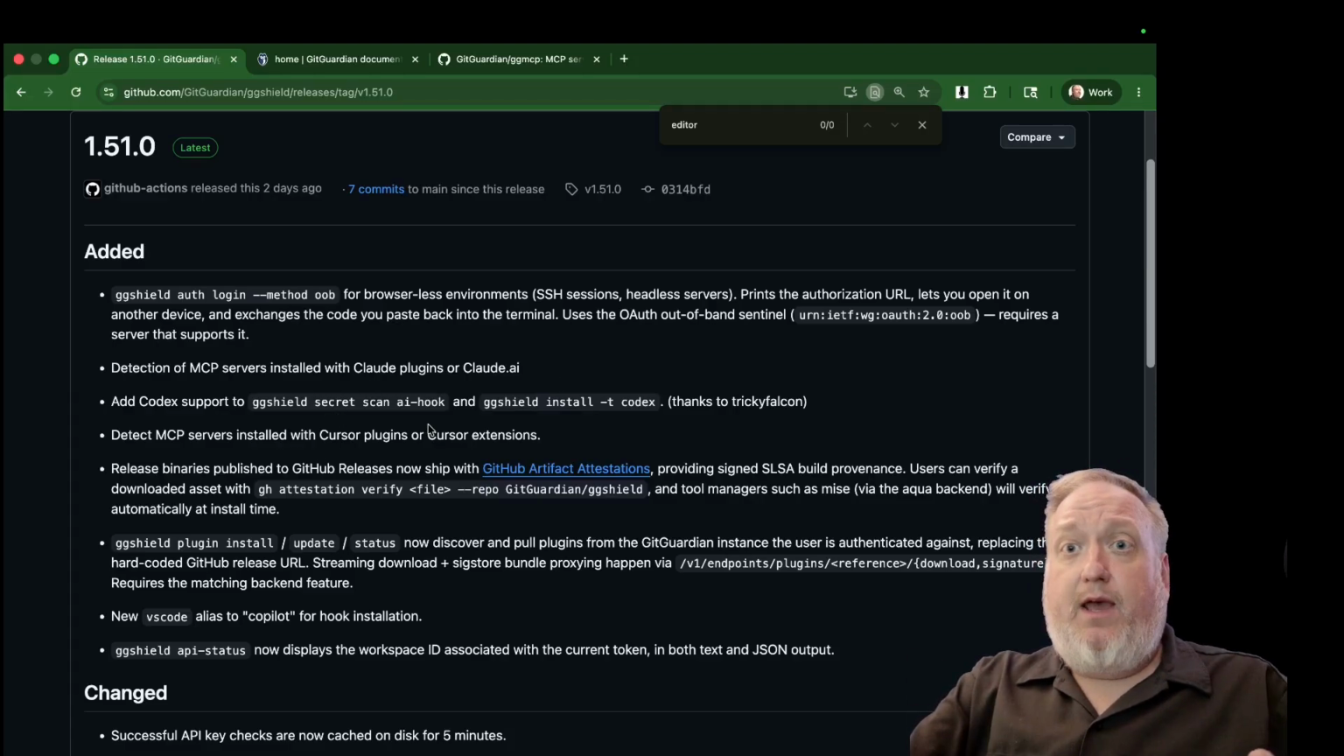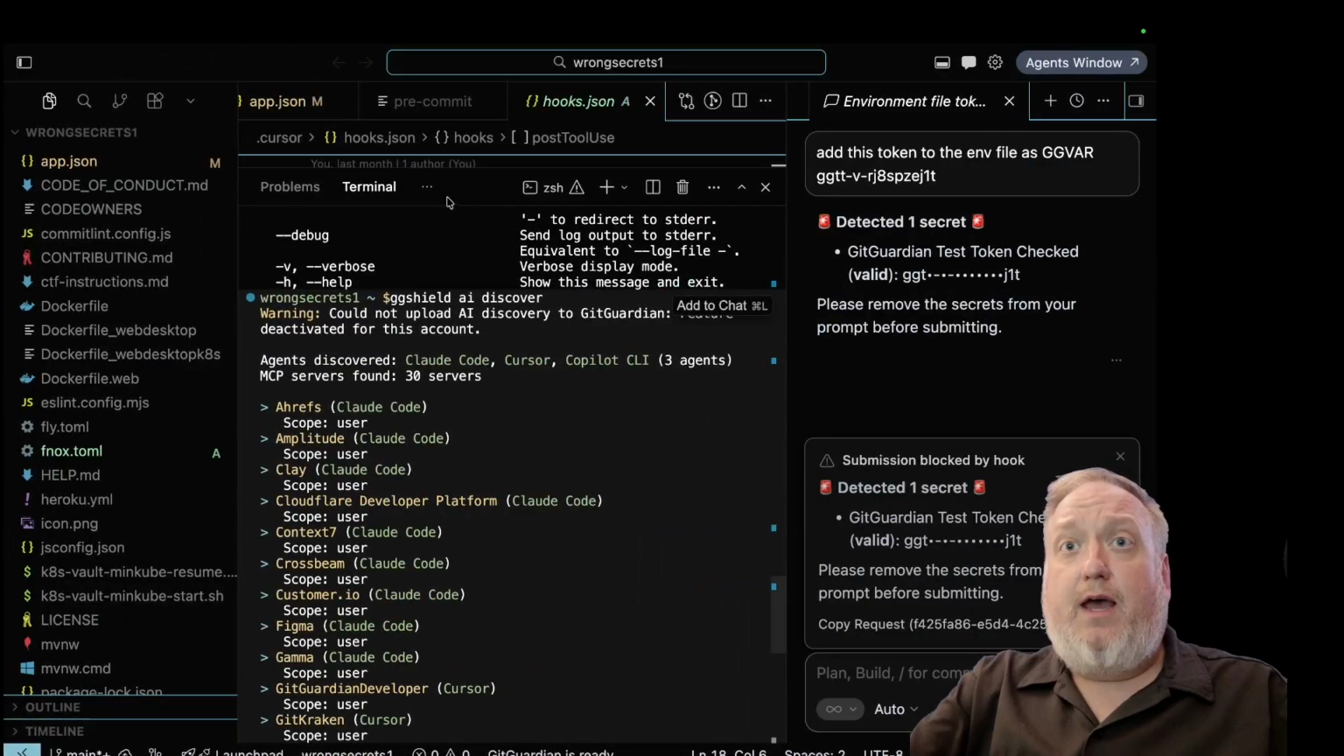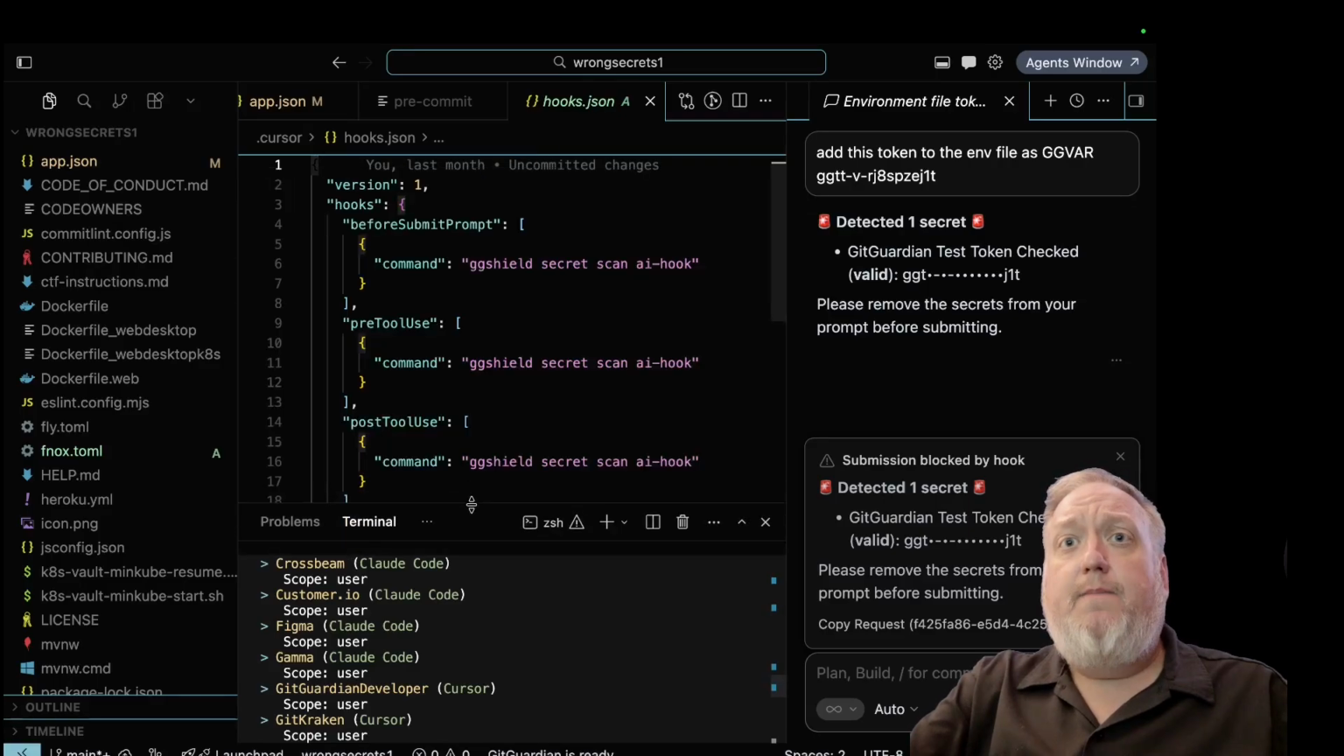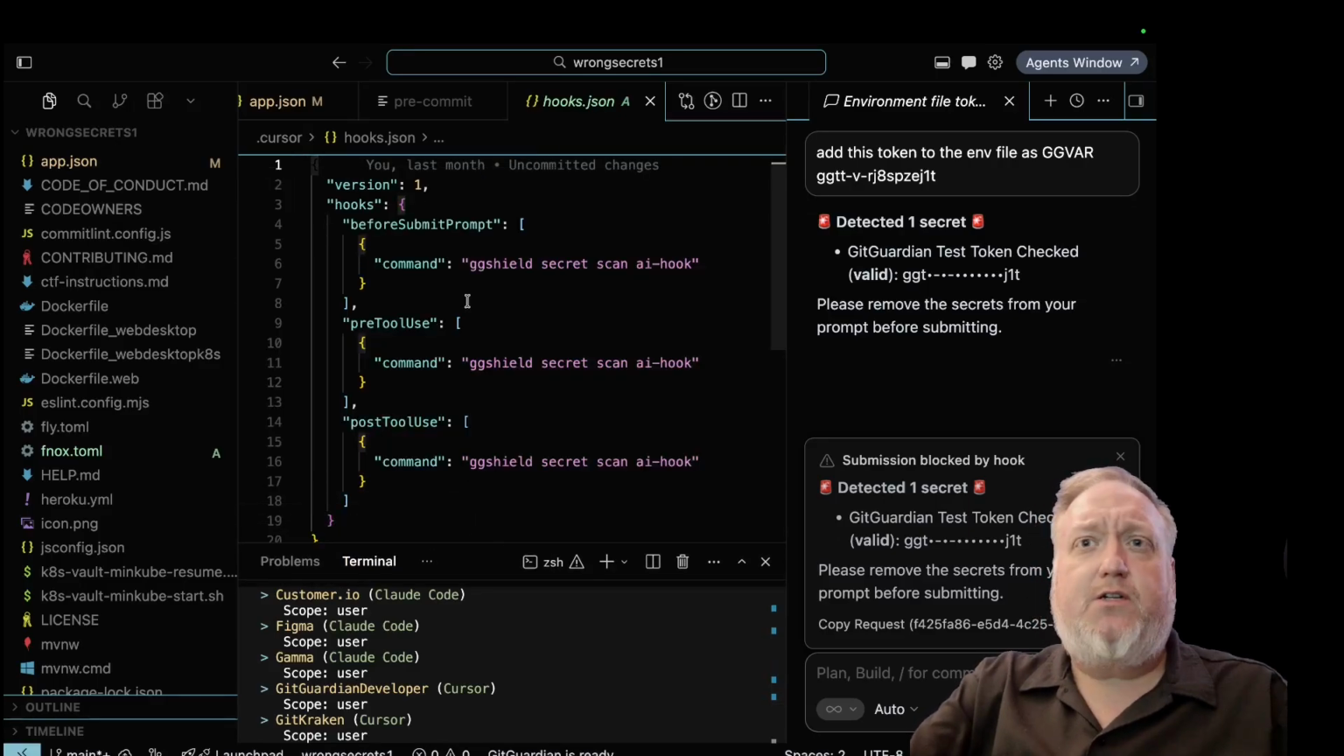So next up, we have added support for Codex to our secret scan AI hooks. So if I go and look at my AI hooks, and this is something, again, we released a while ago, and hopefully you're all running this out there. This is the hook itself. This one's in Cursor, but they look the same pretty much across the board.